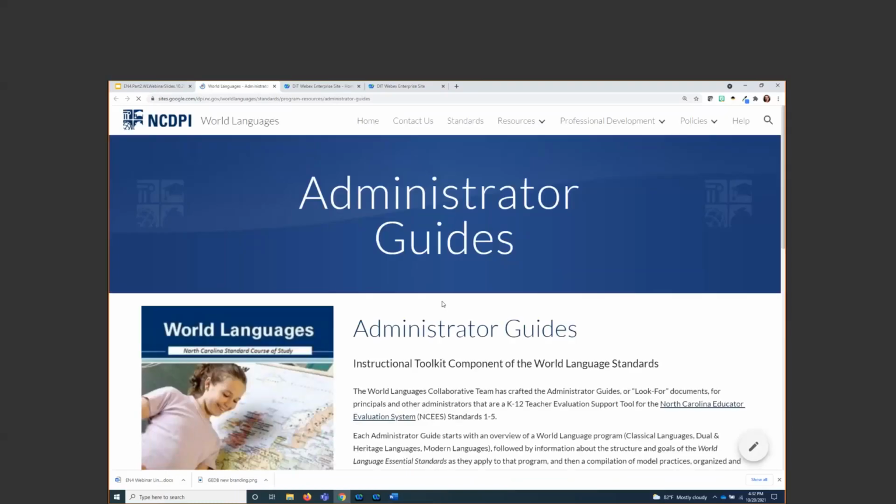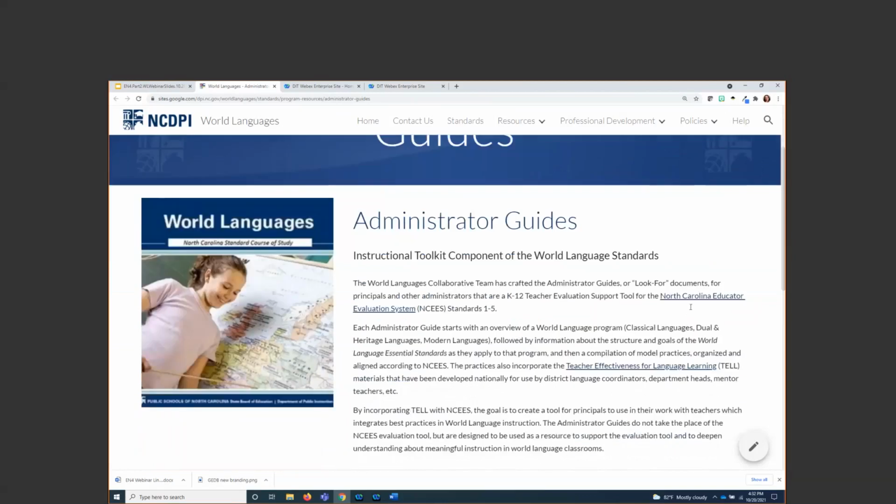When we think about conveying a message about world language instruction and proficiency and performance, one of the things we have to think about is educating others about that, particularly our administrators. For example, principals who might come in to do classroom observations and annual evaluations with teachers, pretty common. But as well as other colleagues, for example, in education, even parents or other stakeholders that have children in our world language classrooms. So our administrator guides were designed to be look-for documents.